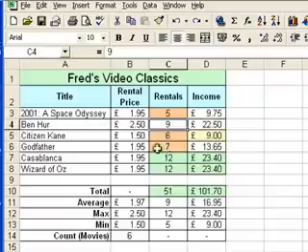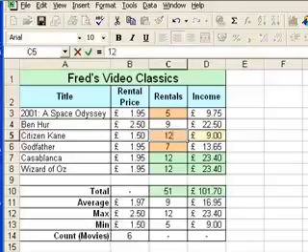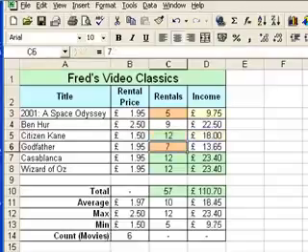And equally, if Citizen Kane, which is currently the lowest, suddenly improves and goes to 12 rentals, say, you'll see that now 2001 has become the lowest. So whatever happens on the spreadsheet, as we update it, it immediately highlights the high and low values.